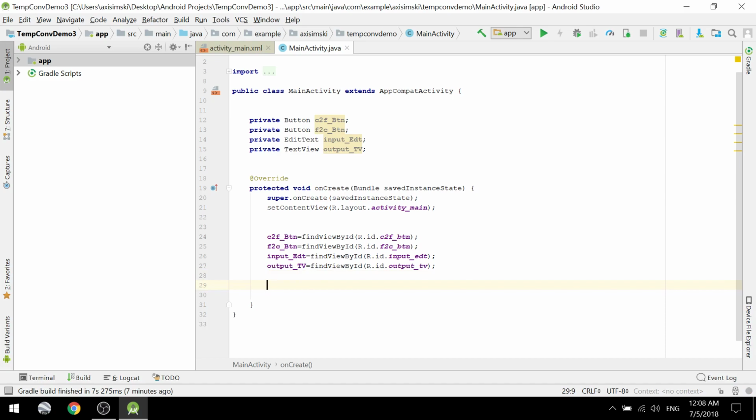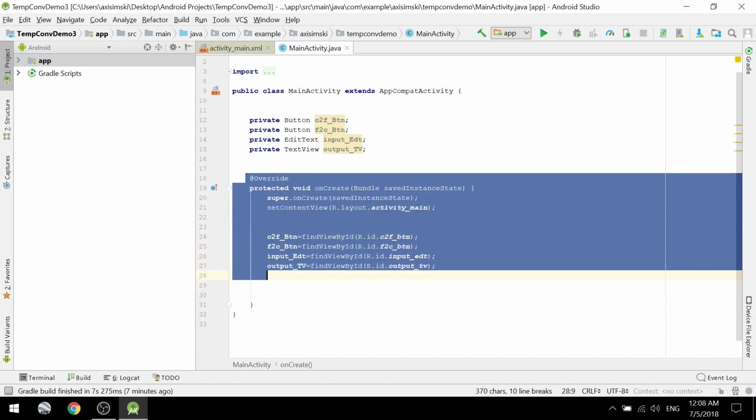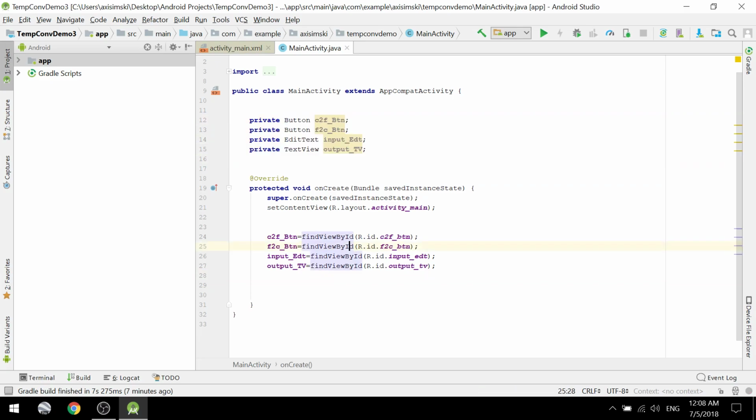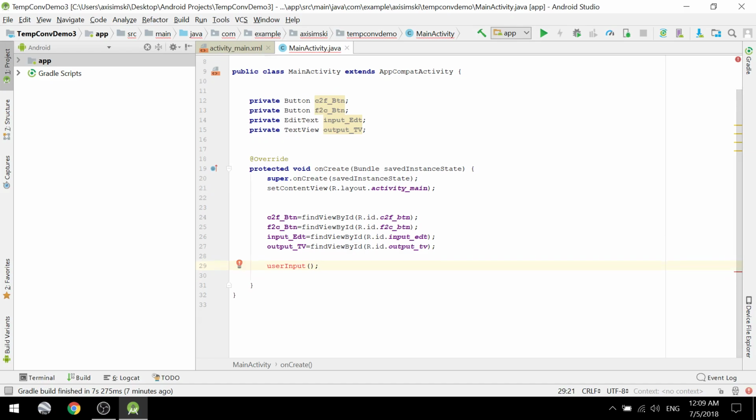Now, once your app starts, this magic will happen. So this will be connected to this, and then you want to allow the user to interact with the app. We're going to do this through a function called user input. Now, it is going to give you an error. It's going to be highlighted red because I haven't created this function yet. I will do that right now.